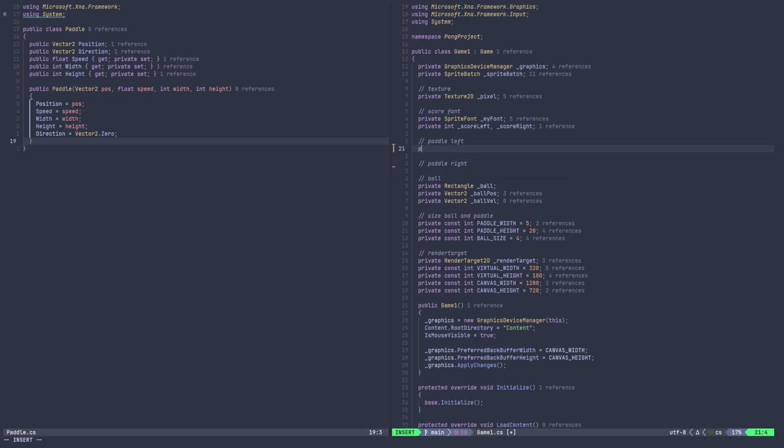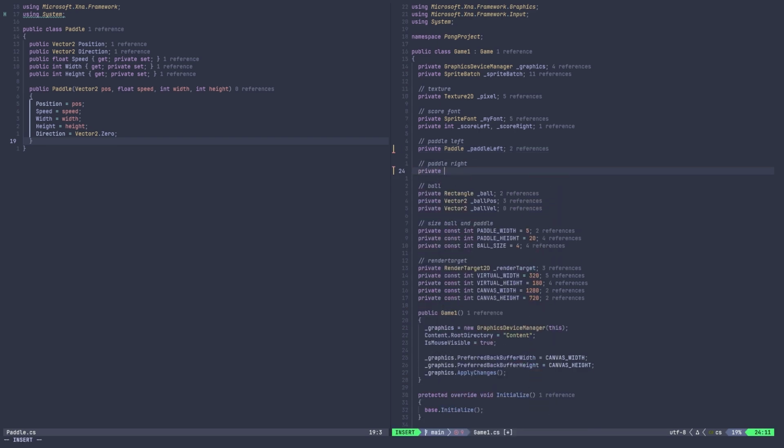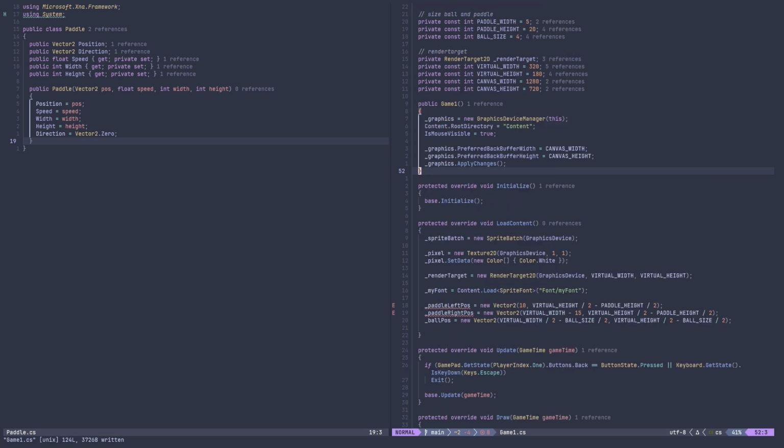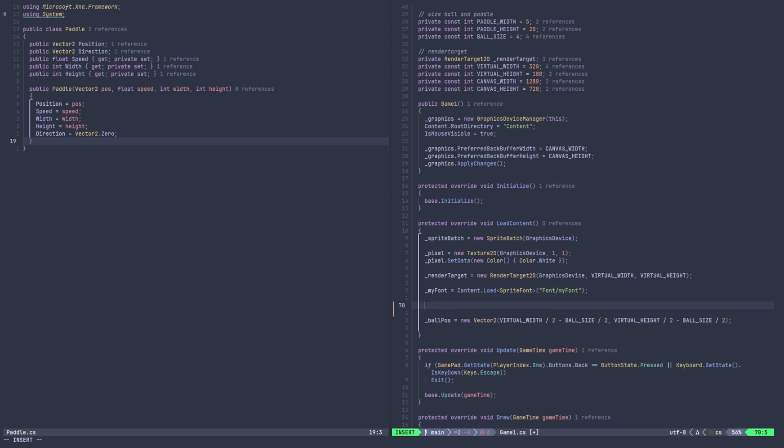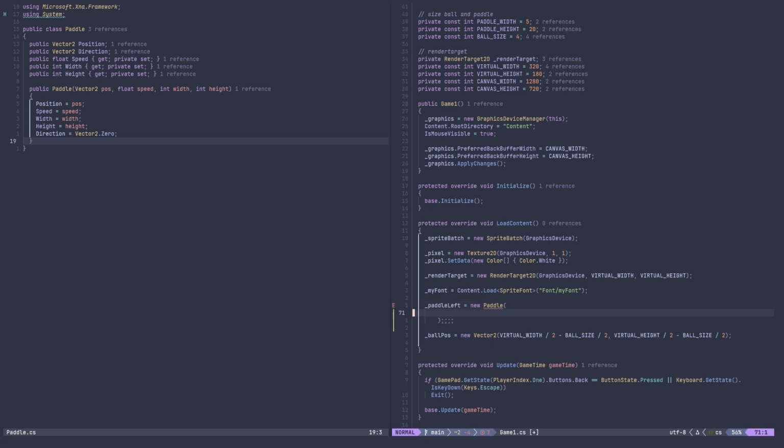We use pedal left and then pedal right. Okay, we have some error. Let's delete the old syntax and we instantiate our paddle here. Paddle left, new paddle. Let's put our constructor in here.